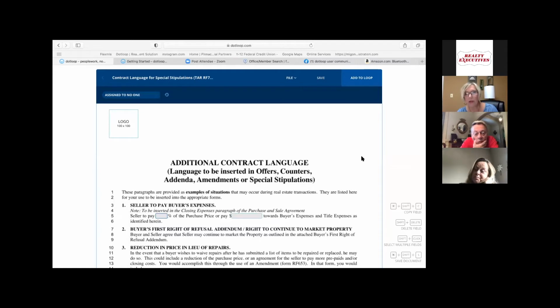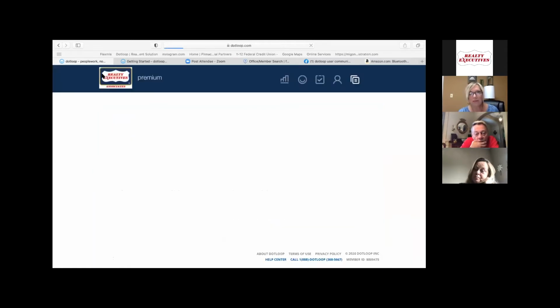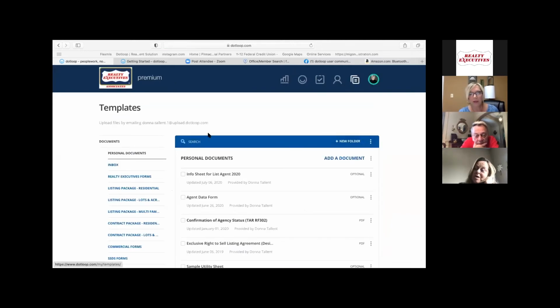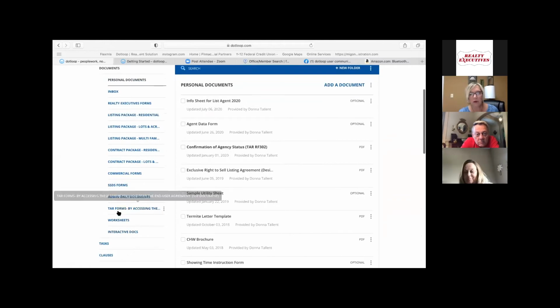So somebody asked, where is that Dotloop contract language again? It's in your template section. It's RF 707. So templates, go to TAR forms right here.